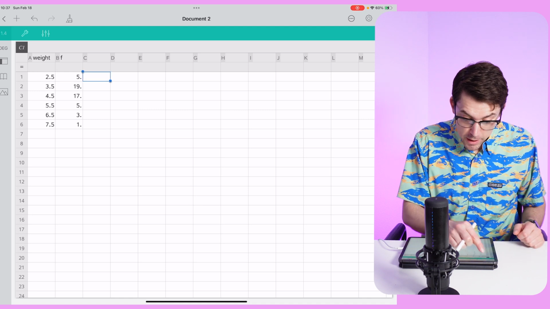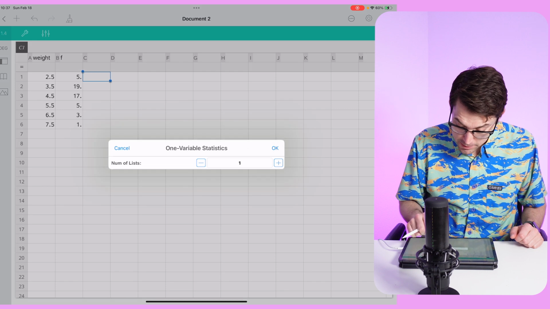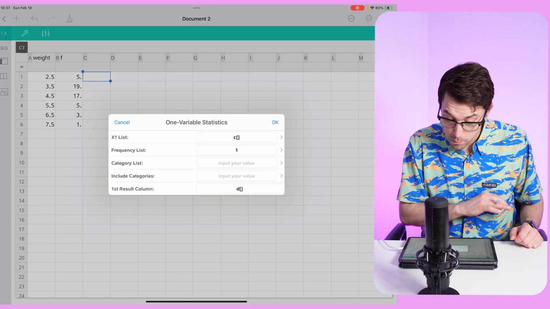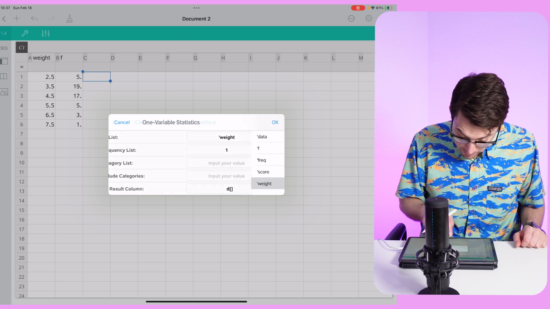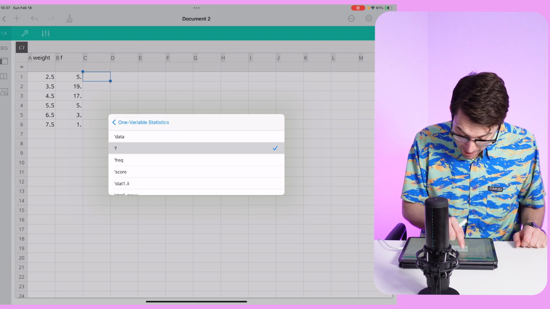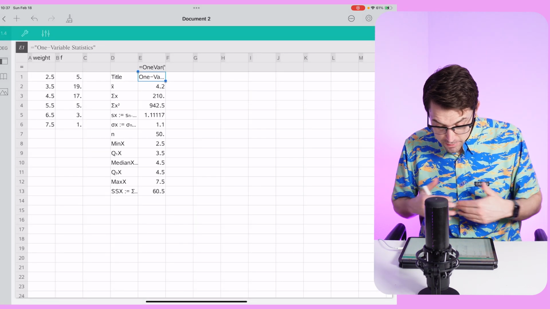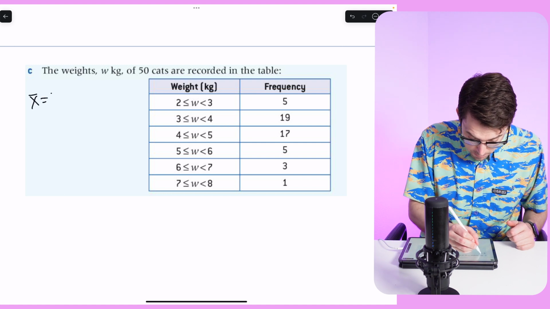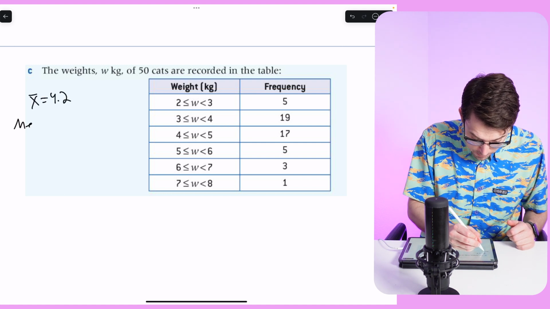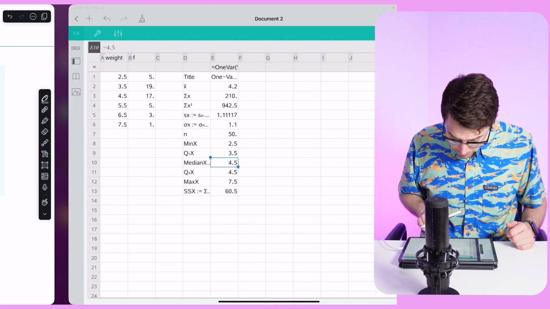Then you go to Statistics, Stat Calculations, One Variable Statistics, because again, it's one variable, but we're also given the frequency. So my X list is going to be my weight, my frequency list is going to be my F, and I'm going to put this in the D block, meaning that my X bar is going to be 4.2, so my average is 4.2. My median is going to be right here, 4.5.